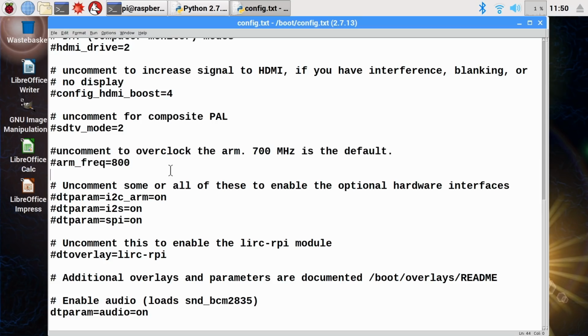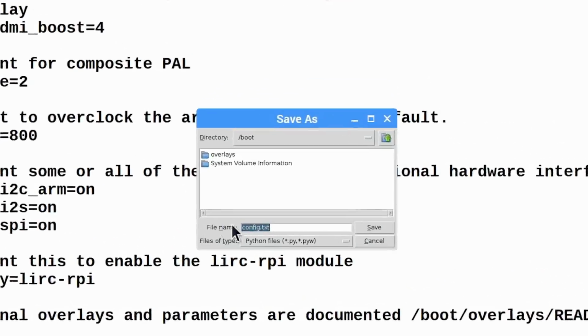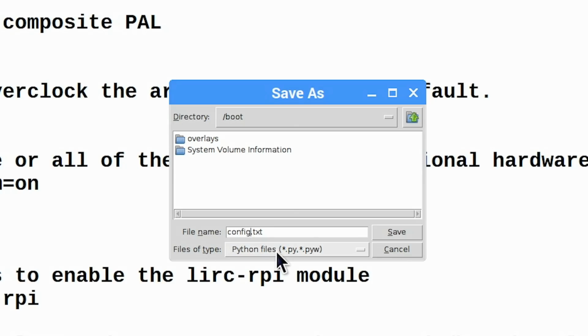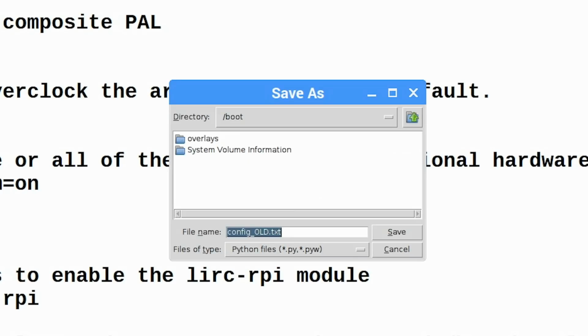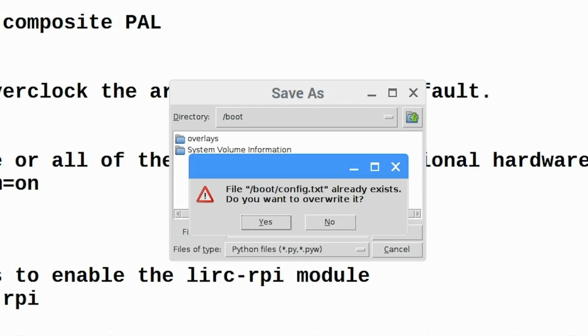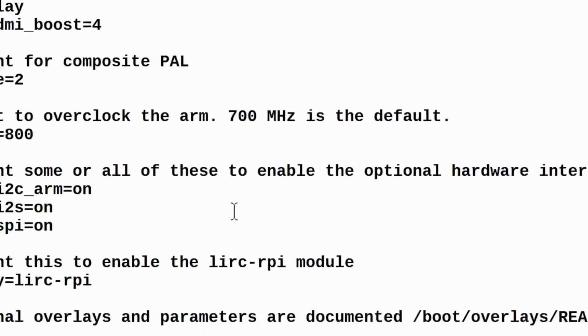Now, before I actually change this file, I'm going to be safe and keep a copy. So I'm going to go to File and Save As, and we'll save this as config_old, just to keep that copy there. There's loads of ways to make a copy. This is a quick way, or a relatively quick way. We've now got config_old there as well as config.txt, so we could go back to that.